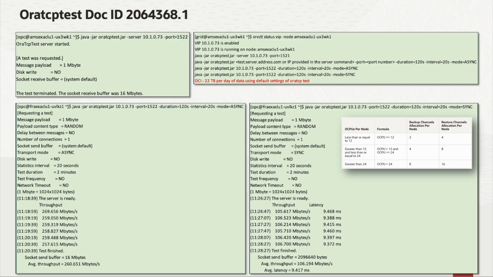Here is an example of the Oracle TCP test. Ensure that you have enough bandwidth from primary to DR to OCI. You can test throughput for async transport shown at the bottom left side, and latency and throughput for sync transport shown at the right bottom side.